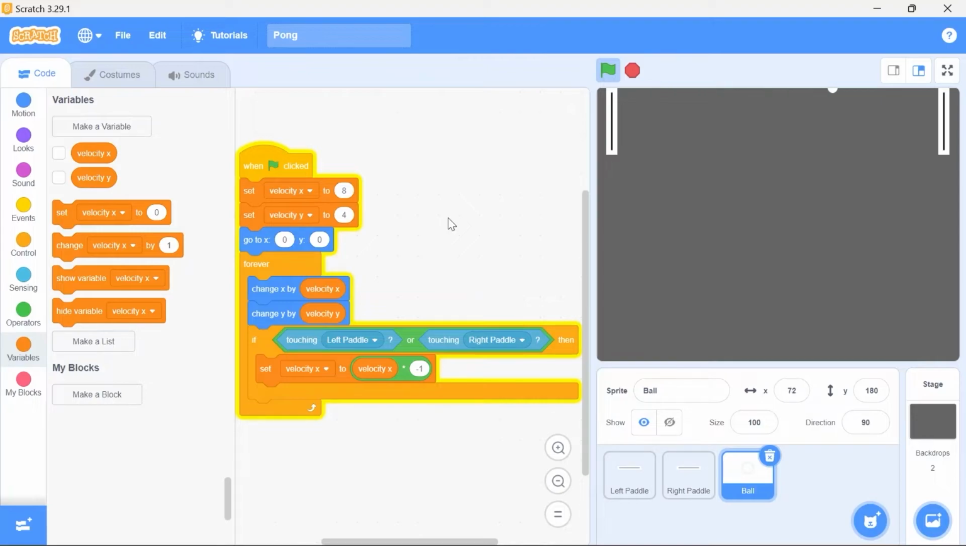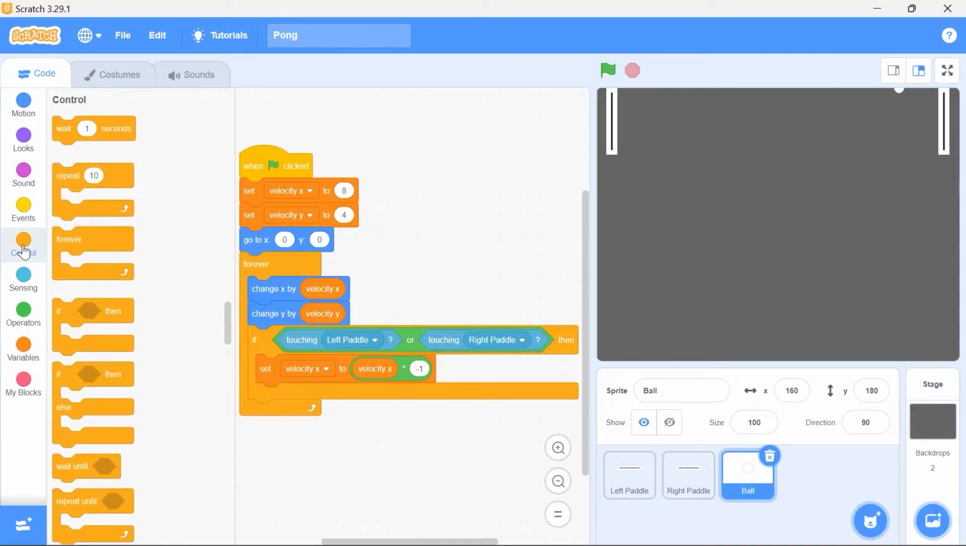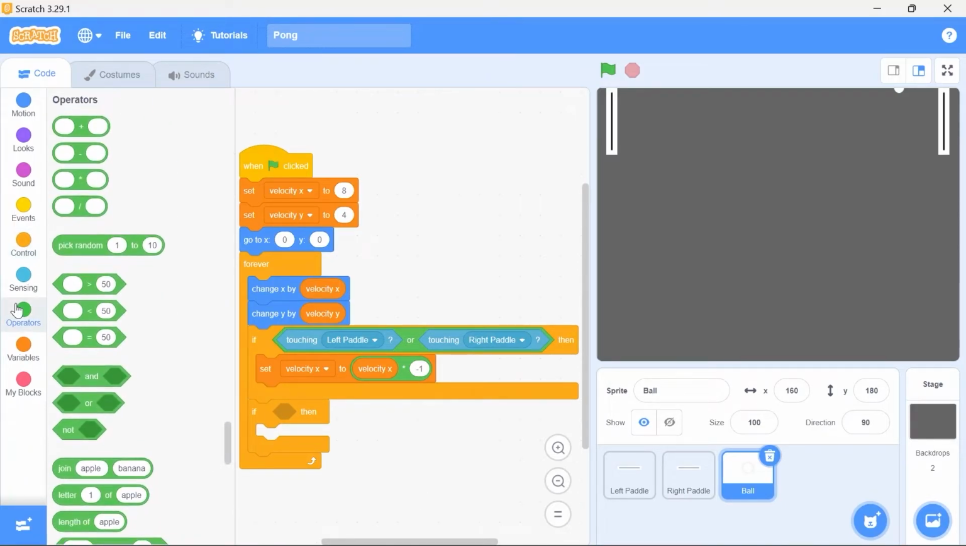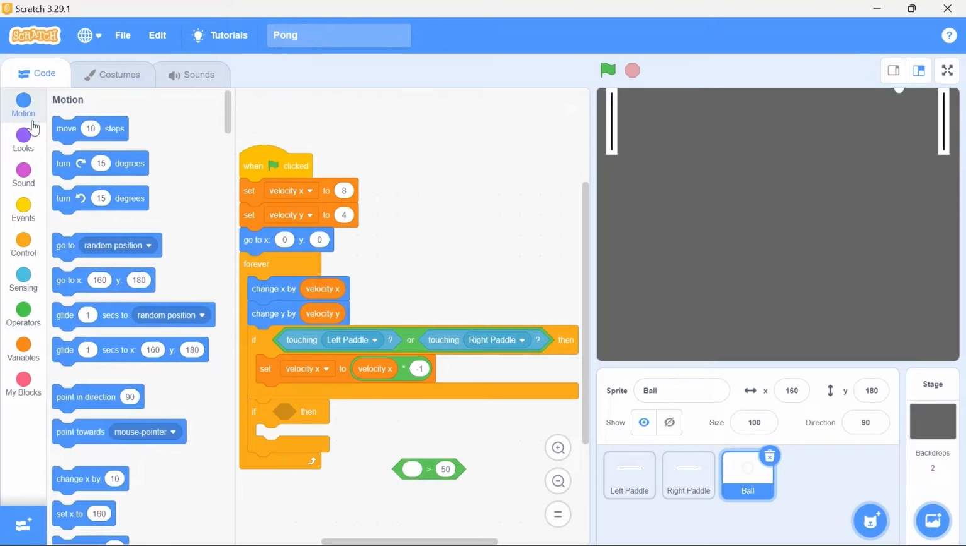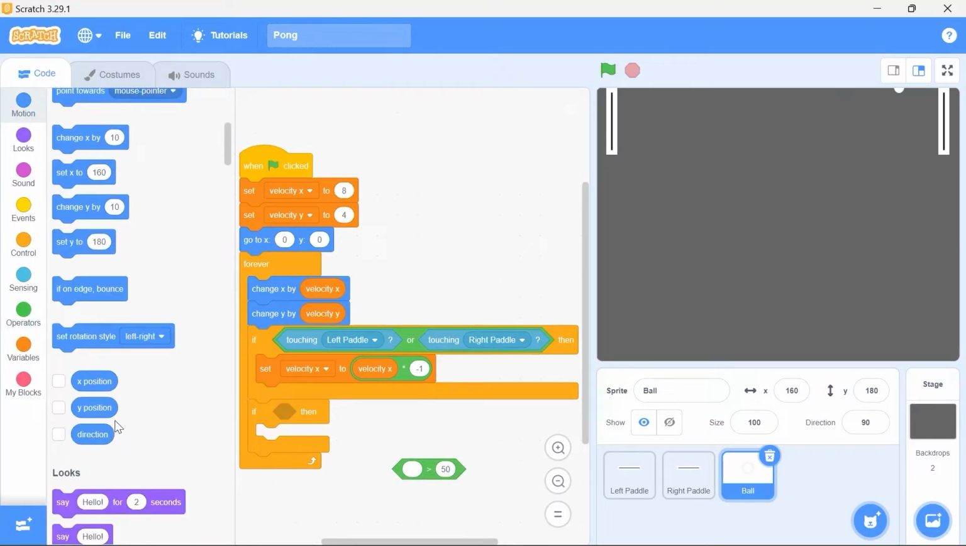Now here we need the ball to also collide with the top and the bottom boundaries. Drag in the if block and put it under the first if block. Please make sure not to put it inside the first if block. From operators, bring in the greater than operation. From motion, bring in the Y position. Put it in the if check.